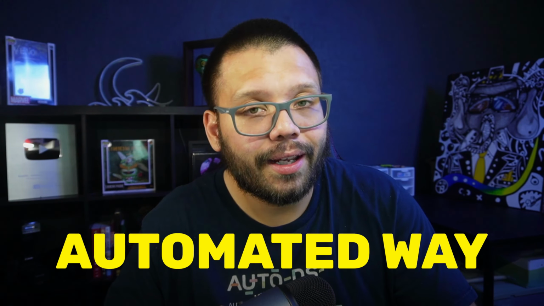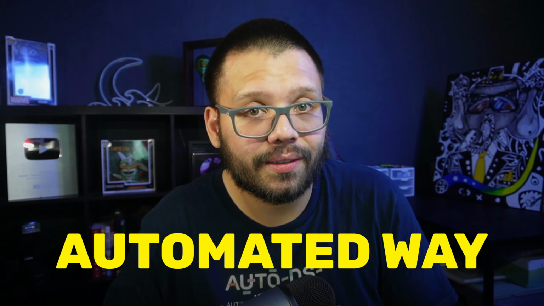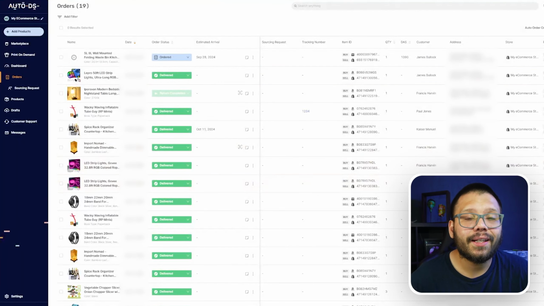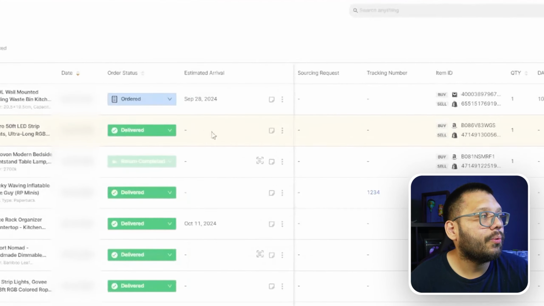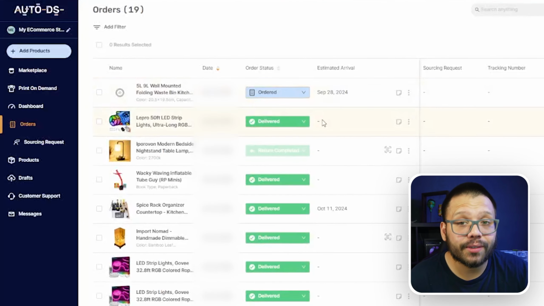Now, to help you mitigate this loss, or to help you mitigate pretty much the chance of any accidents, you can also go the automatic route. And of course, AutoDS is going to help you with this. So if you use Fulfilled by AutoDS, then you're going to be using this up here, which is actually a balance that you top up. So this balance is used to make the purchase from any one of your suppliers, whether that be from Amazon, AliExpress, or any other supplier that you work with.